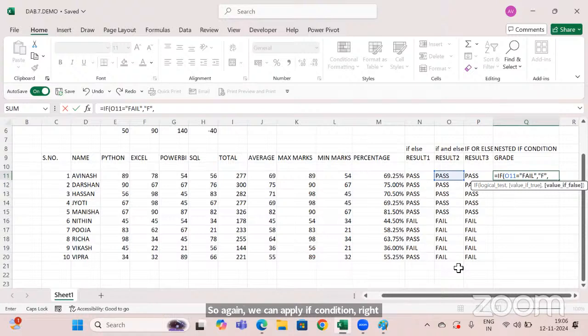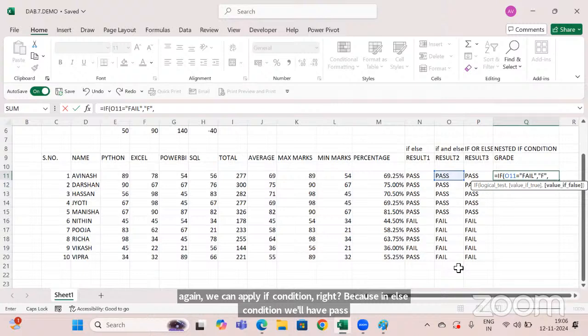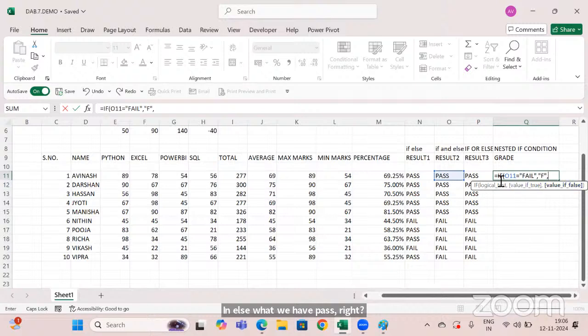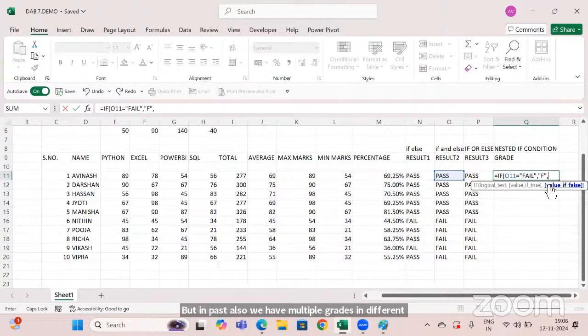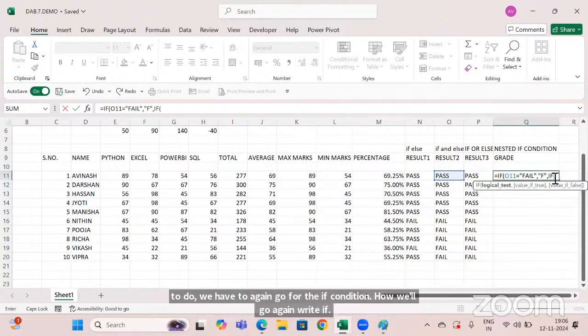Because in else condition, we have pass. But in pass, we have multiple conditions. In else, what we have? Pass, right? If we put pass, it will give you the pass grade, like for all the grades, same. But in pass also, we have multiple grades in different sections, right? Different percentage. So what we have to do, we have to again go for the if condition. How will we go? Again, write if, right? And start the bracket.